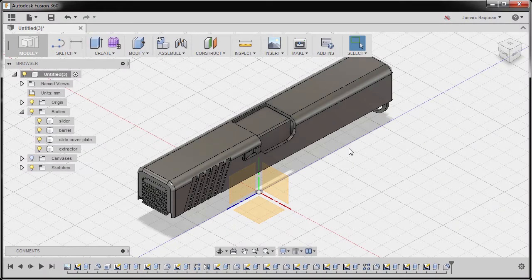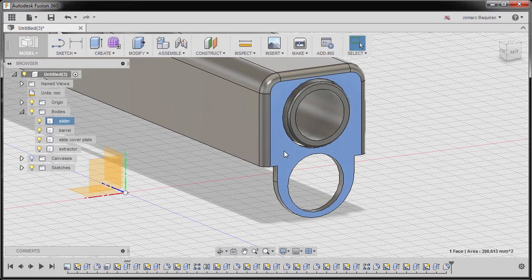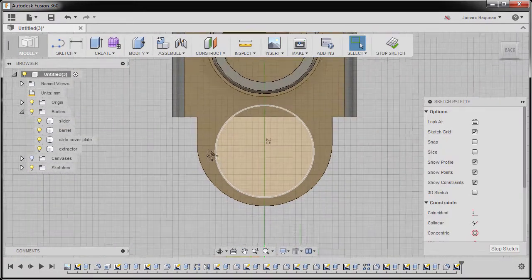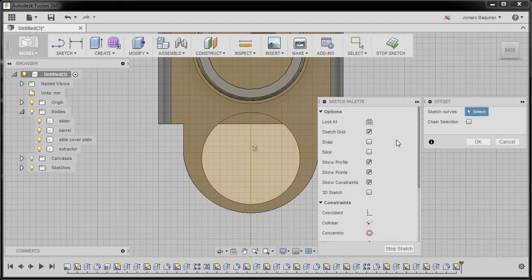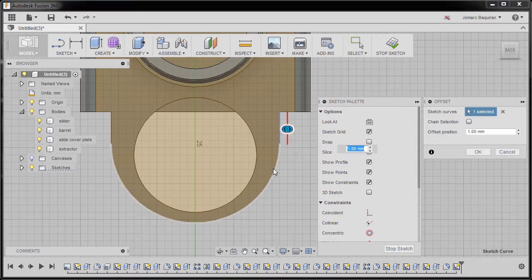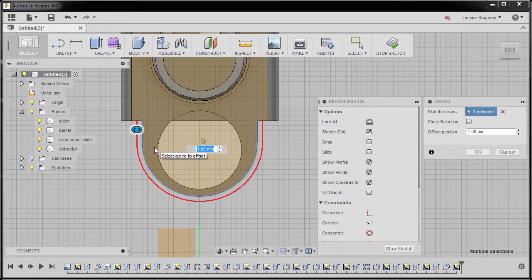Let's now move forward to our frame. I'm going to rotate and select this face, right click and select create sketch. Next, I'm going to hit O for offset. And I'm going to disable chain selection, selecting this edge, this arc, and this edge. Now the offset value to be 0.3.